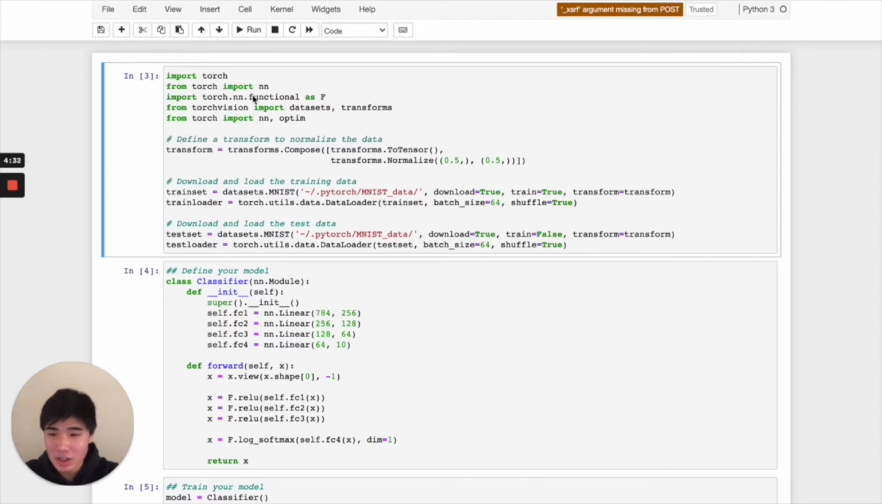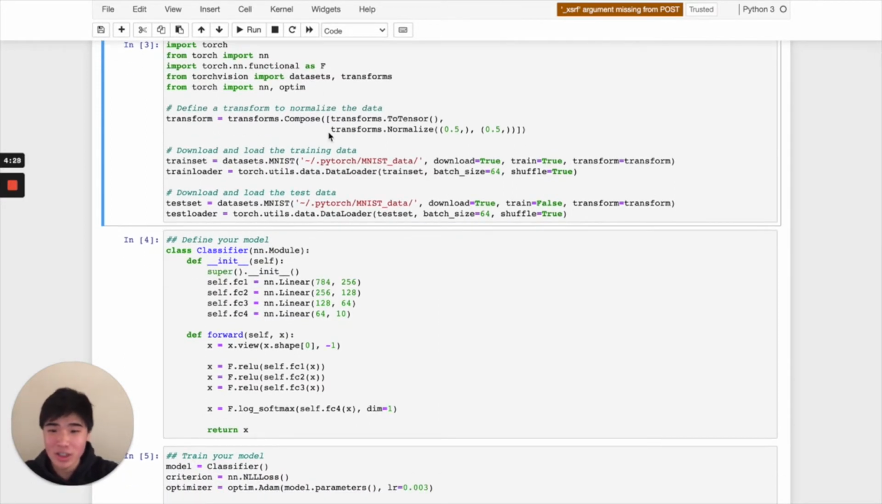Initially, we want to import all the necessary modules and libraries. Then we want to define a transform to normalize the data. We're first going to convert the data to a tensor, which is essentially just a NumPy array, except it can be run on the CPU or GPU. Then we're going to normalize the data to make it easier for the model to run.